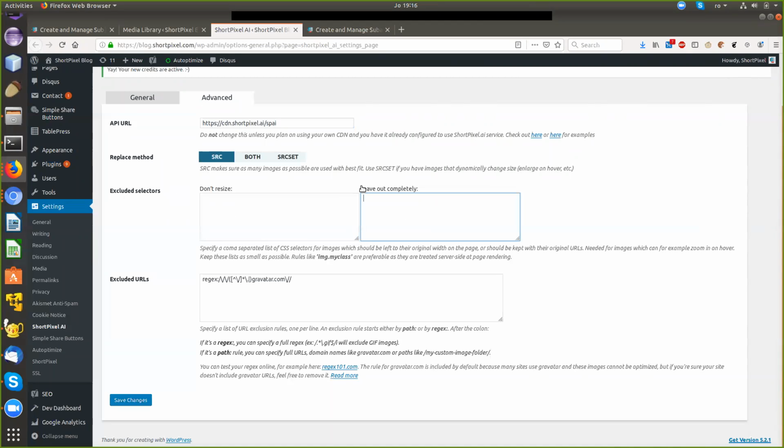Similarly, leave out completely if you want to exclude an image completely from optimization. You can add the CSS selector here, or, which is easier, even if what you see here is not that easy, you can exclude the URL.